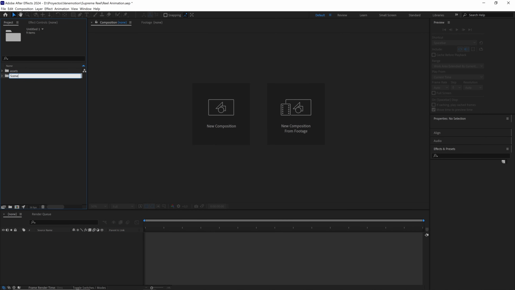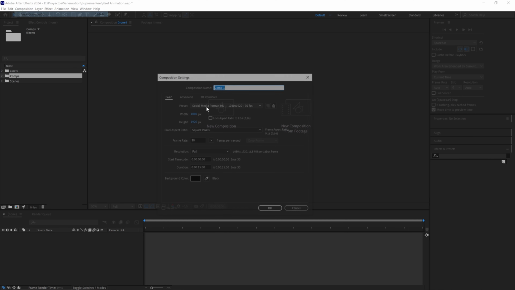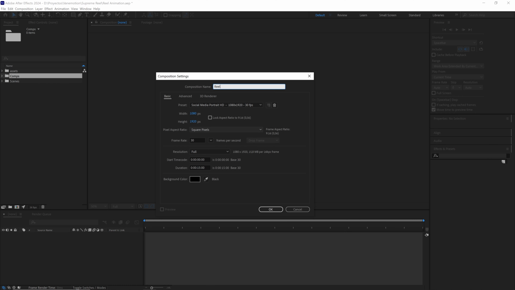This folder will be called Scenes, and another one for the compositions. With it selected, we're going to create the first one, which will be called Reel, 1080 by 1920 at 30 frames per second. And we're going to set the duration to about 50 seconds.